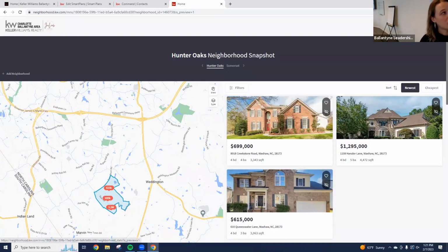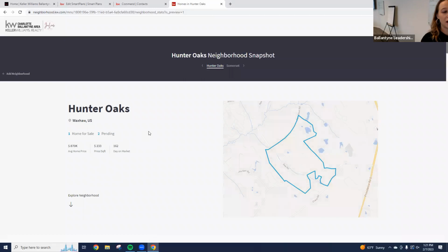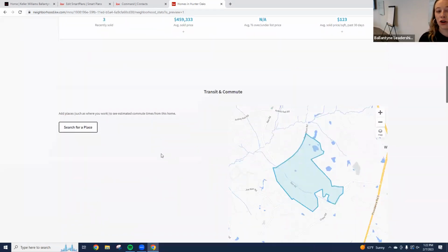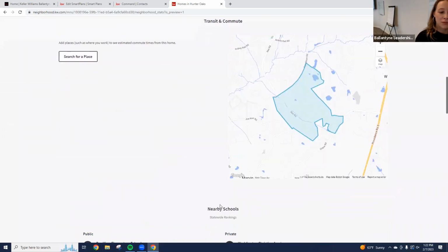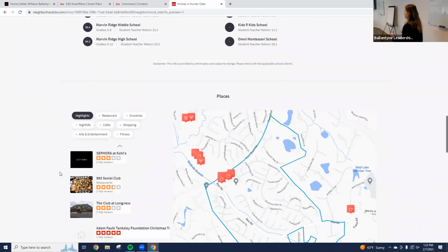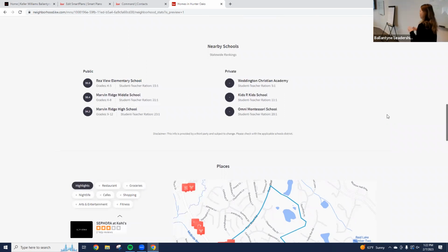You can have multiple neighborhoods so they can look between them. In the top right, if you go to neighborhood stats, they can access a mini CMA of the neighborhood, with current and sold stats. They can put in their place of work and calculate commute time, and see nearby schools and places based off Yelp. Really cool information, as well as custom information. This is based off their physical address, so their actual neighborhood. They're seeing things based off their location, and they're receiving this twice a month automatically without you doing a thing, other than adding their physical address. That's amazing.